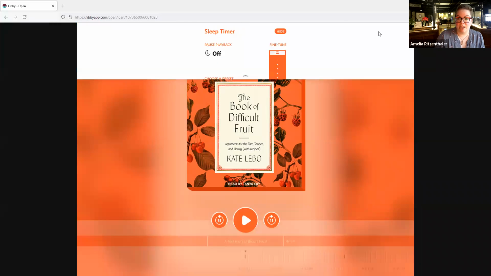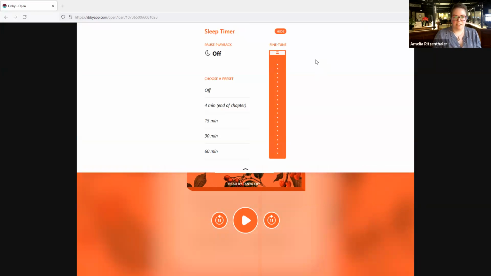They have a sleep timer. So if you're like me and you like to listen to stuff as you're going to sleep, but you don't want your phone to be playing all night, you can set it to play till the end of the chapter, or you can set it to one of these pre-selected times, or you can choose a specified time.